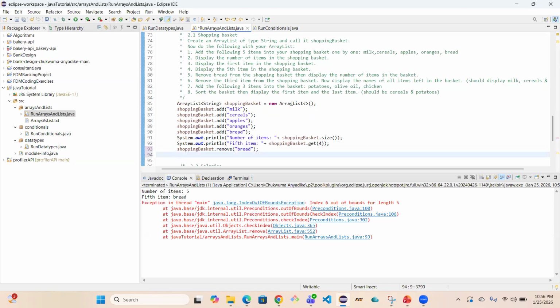Now display the number of items in the basket. So we're just going to reuse this line. So number of items. And let's differentiate this, after removing bread.